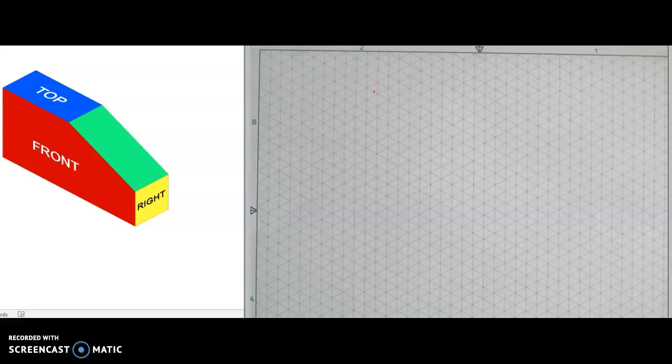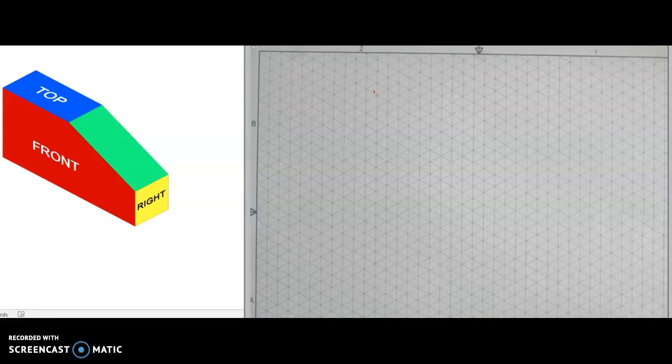Hello, Miss Treadway here. We are going to be continuing talking about our isometric sketching, and today I want to demonstrate how we draw isometric sketches using what's called the box method. So I have my isometric graph paper here, and what I'm going to do first is construct a box.